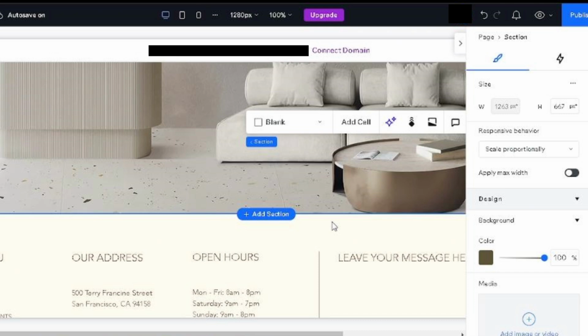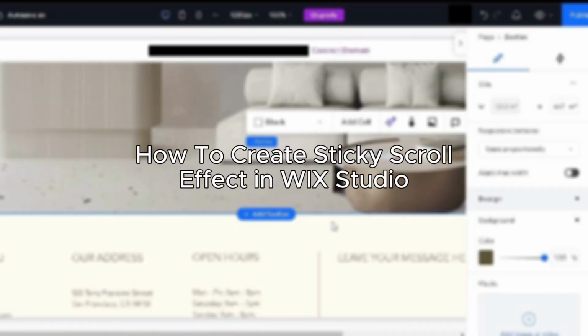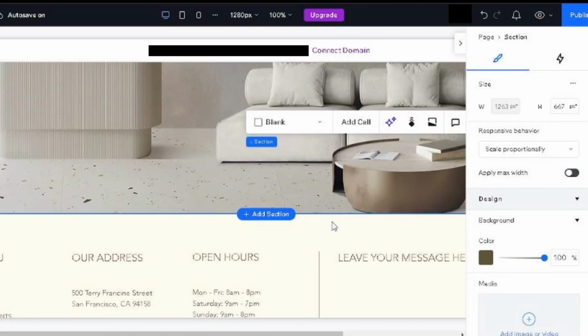Hello everybody, and in today's video I will be teaching you how to create sticky scroll effect in WIX Studio. So let's get started. The first thing you will have to do is go to the editor of your website. Once over here, first of all add a new section.